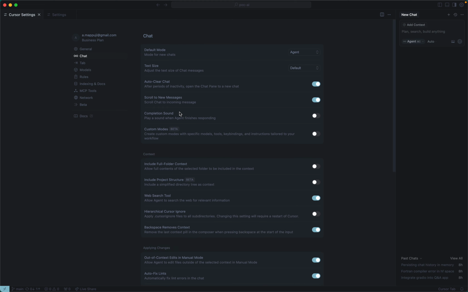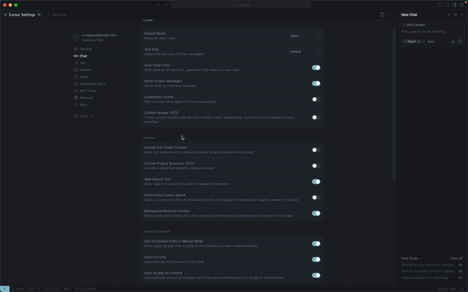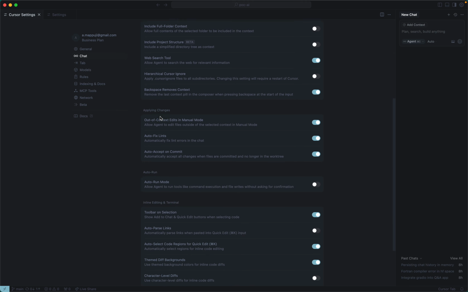There is also a lot of settings about chat, so you can select the default mode. It can be agent, it can be manual, it can also be the last used mode. So it's up to you. You can select whatever is suitable for you. Mine is just agent, and that's enough for me, I guess. And you can also make a custom mode. This is in beta, which is very interesting.